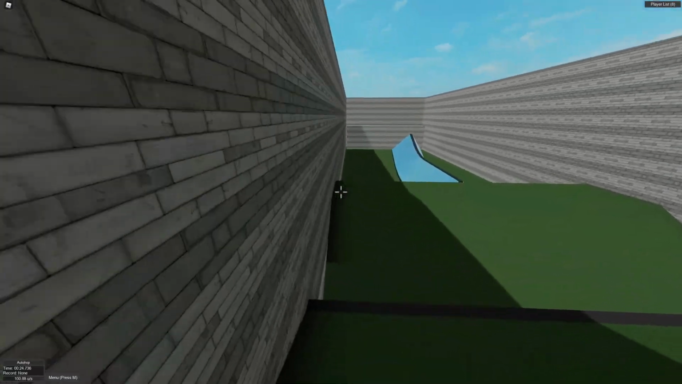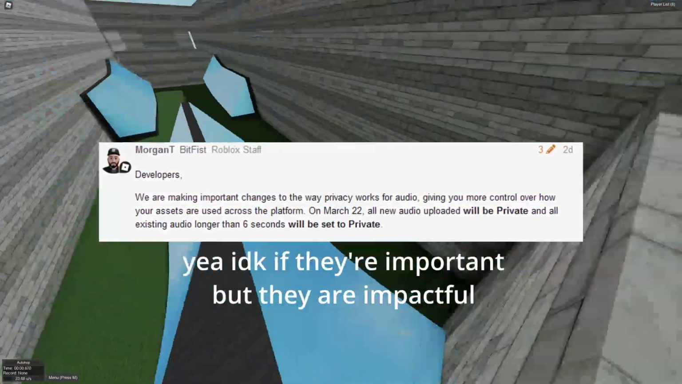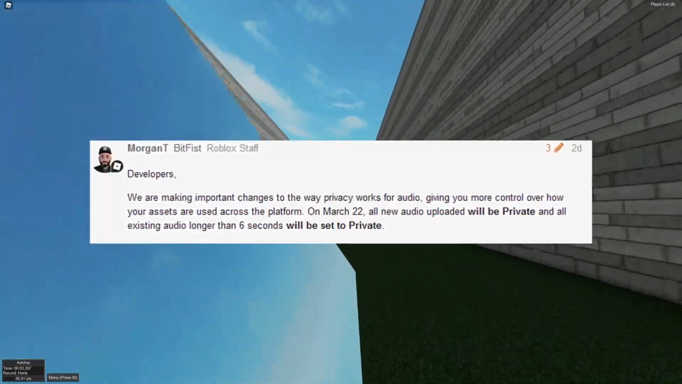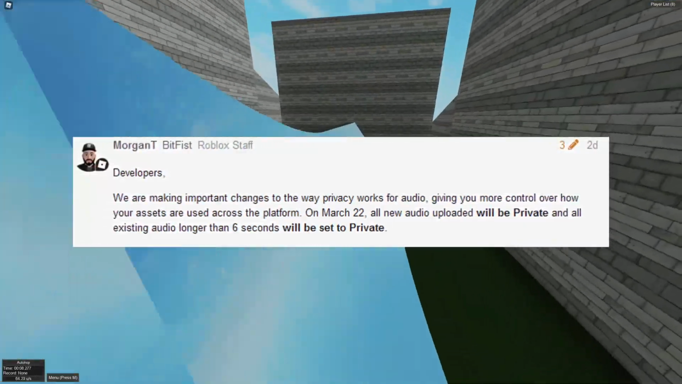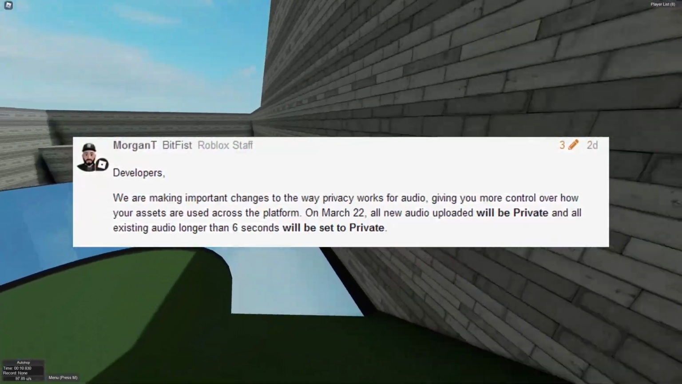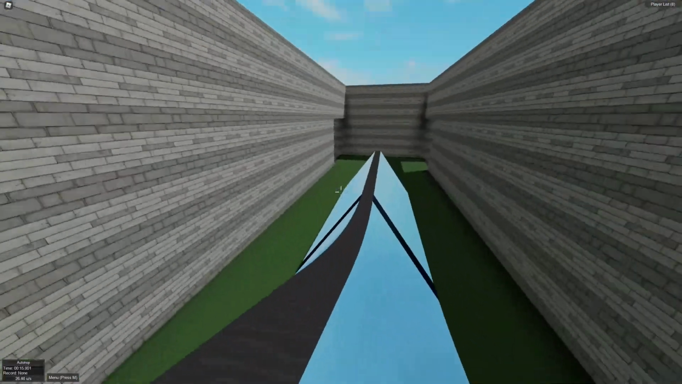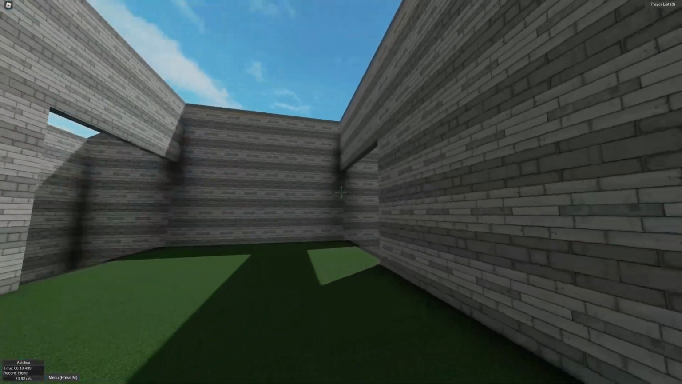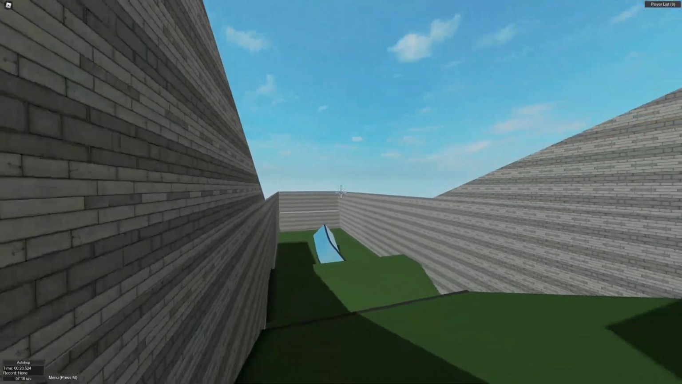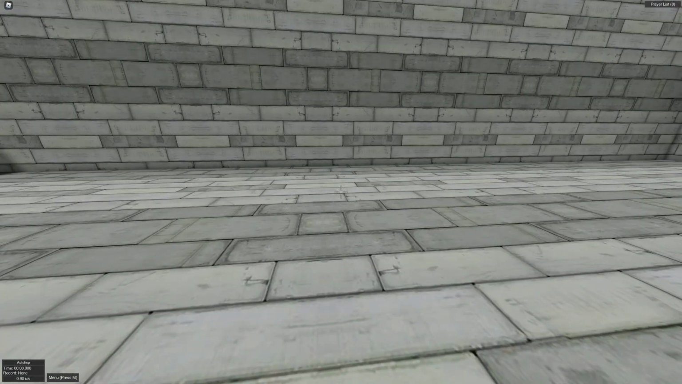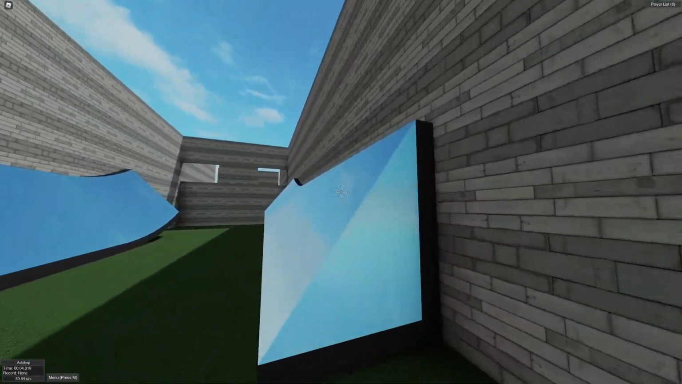Alright. The first thing that it says is, we are making important changes to the way privacy works for audio, giving you more control over how your assets are used across the platform. On March 22nd, all new audio uploaded will be private, and all existing audio longer than 6 seconds will be set to private. This basically just means what it says. Every audio that you upload is going to be set to ownership by you, and you're the only one who can access it. And the longer than 6 seconds audios will all be set to private as well. That means anything existing on the current marketplace, or the library if you want to call it that still, those will also be set to private.